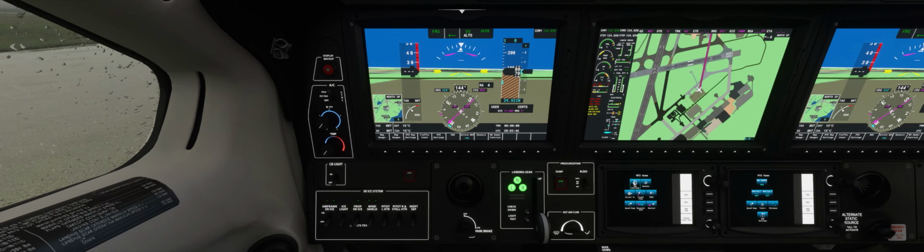And then the last thing I'm going to do is zoom all the way in and see where I am on the field and where I am in relation to the runway. I can see that I'm facing the wrong direction, so I'm going to need to turn around.